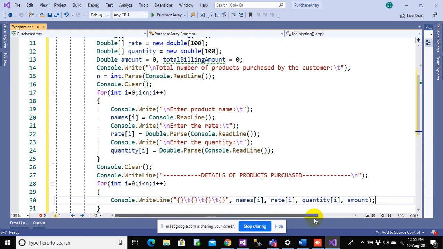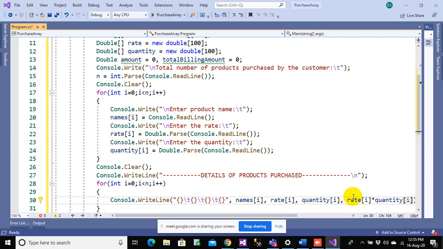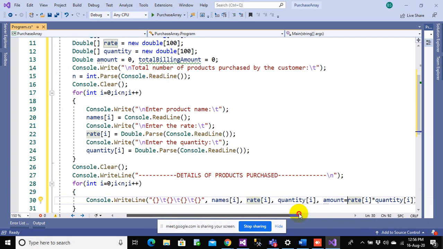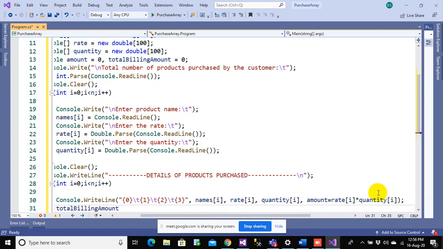In fact, this would be equal to rate i into quantity i. So let's say amount equals this much. So this is going to print all those values. Let me specify the 0th position, 1 position, 2 position, 3 position. And I need to calculate the total billing amount, which is total billing amount equals 0. So let's say total billing amount plus equals amount.